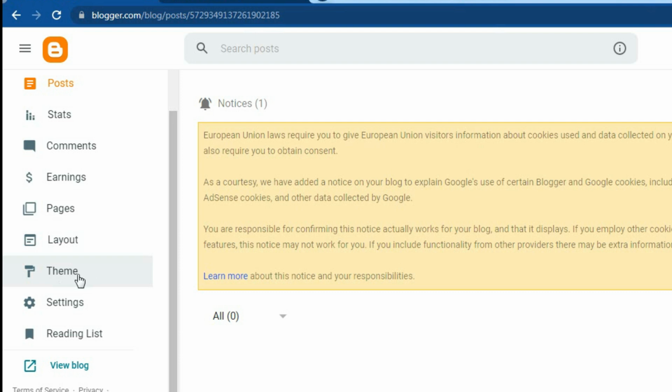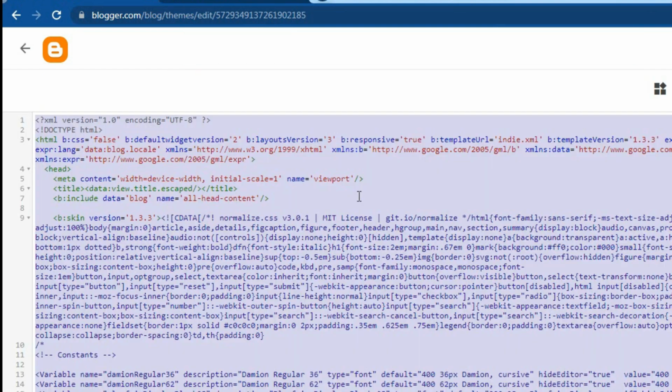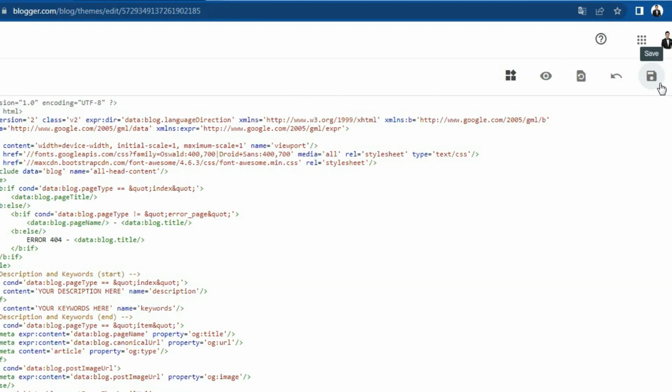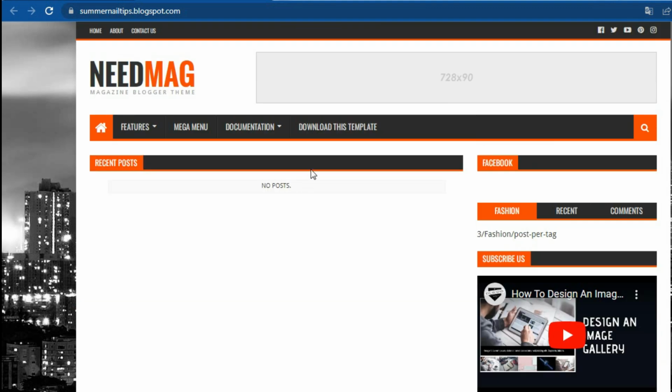Return to your blog's admin area, select Theme, and then click Edit HTML. Press Ctrl+A to select all the existing code and delete it. Then, paste the code you just copied from Notepad and click Save. Finally, review your blog to see the new layout applied. Now your blog has a completely new look.